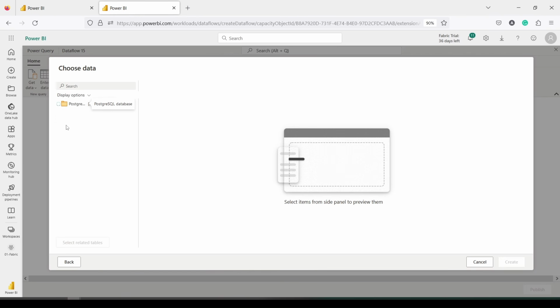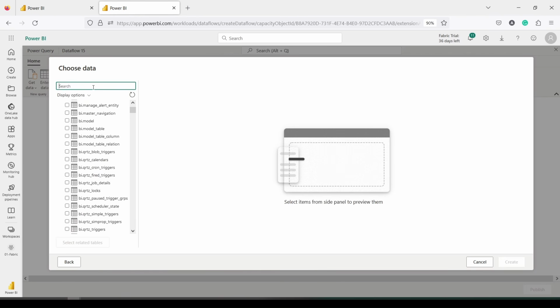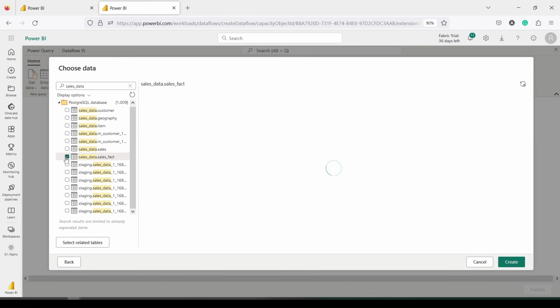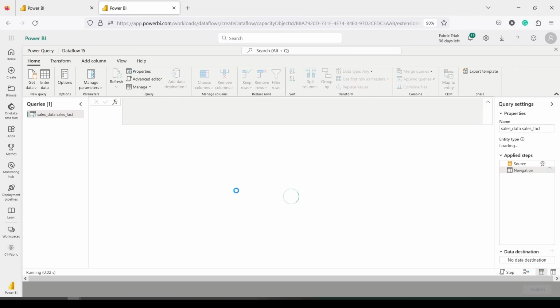Okay, fine. This time it seems like it worked out. So now I have so many tables. What I need to search is sales underscore data, sales data, sales fact. This is what I wanted, because this is the one which is having 19,000 rows, 16,000 rows. So that's what I'm going to bring in.